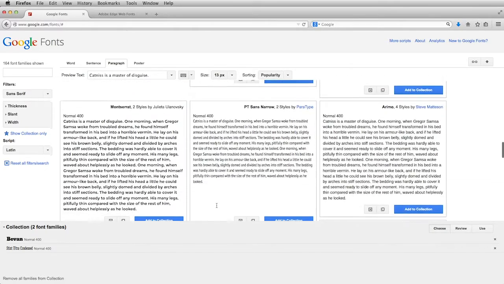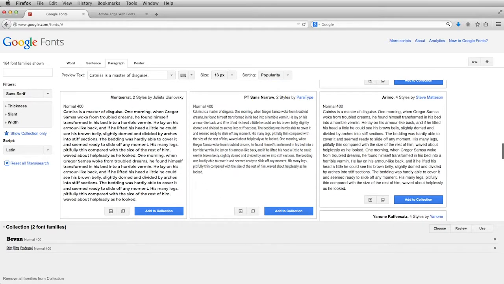So I've already picked one out. It's this one right here, the Montserrat. And now I will just click to add to collection. And these are the three fonts down here at the bottom that I would like to use in my website.